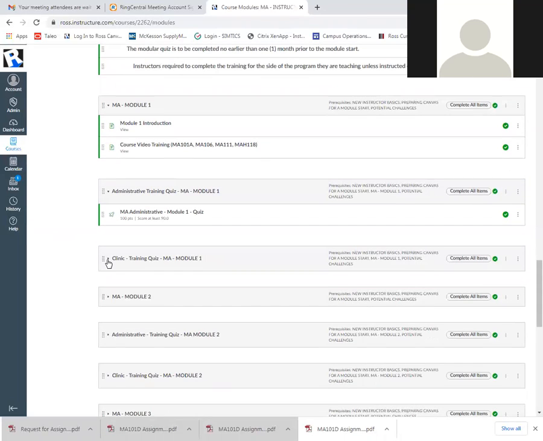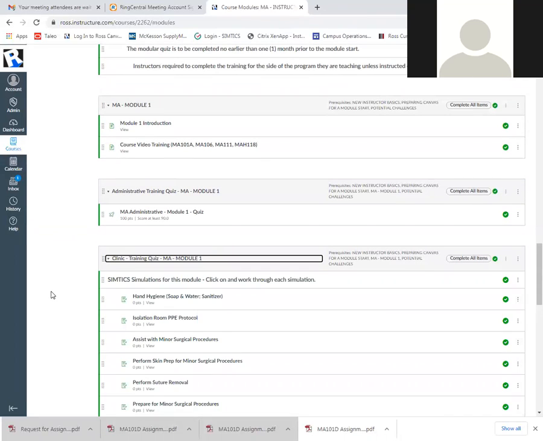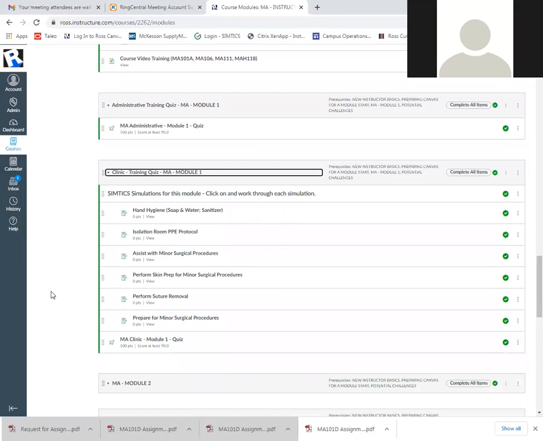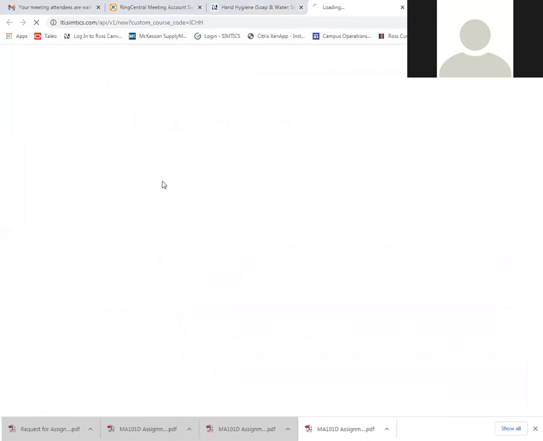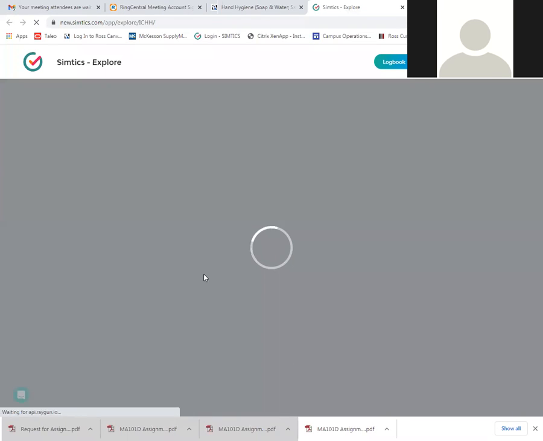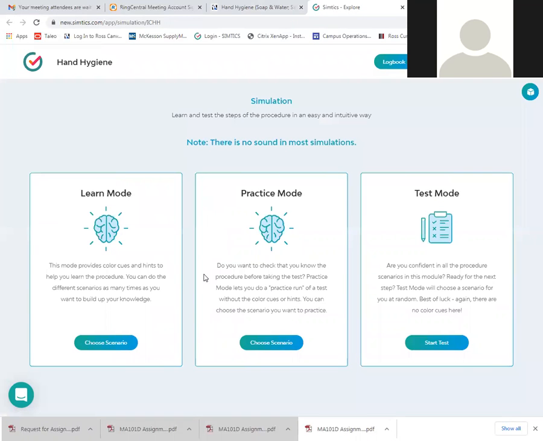For the clinic side, there's one additional thing. They have the syntax simulations. And instructors do not have to sign up for syntax. Once they log on and are accepted into this course, they automatically have sign-on access. So what they would do is they come in here, click on the hand hygiene, click on, and then it'll take them right into syntax to work through all of the information that the students are working through.